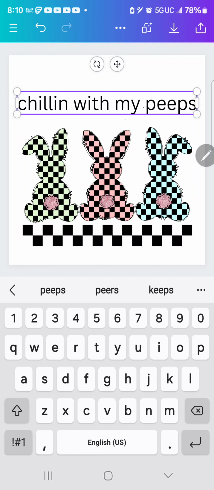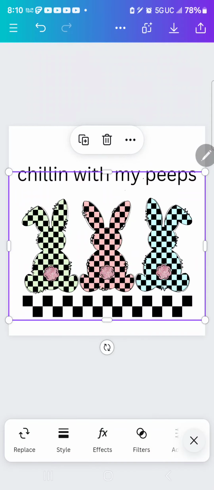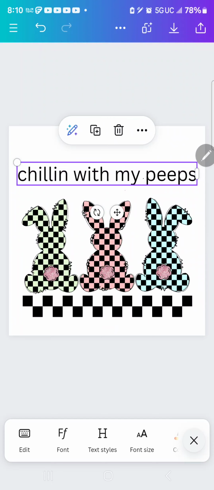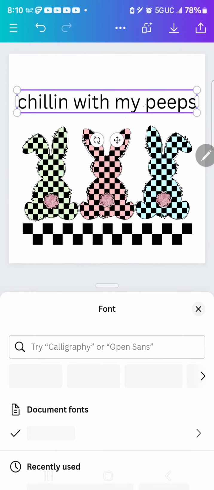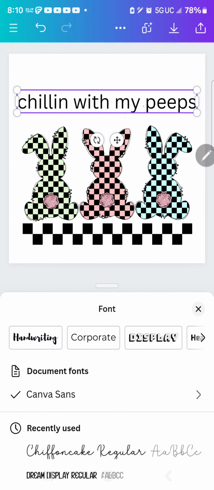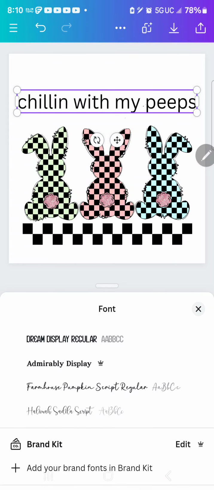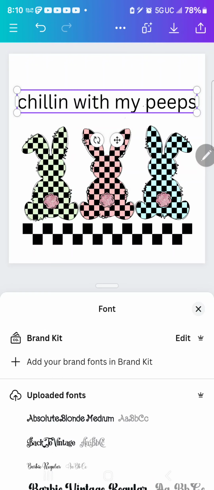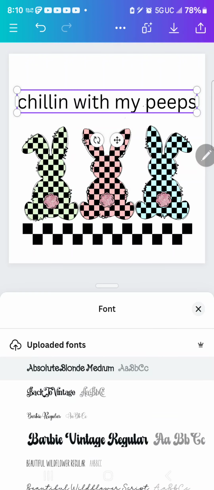All right, so now what we're going to do is we're going to change the color and the font. So the first thing I'll do is I'll go to font here, and you can see what different fonts I have. These here are uploaded fonts. You can see that here. And these are ones that I uploaded from Creative Fabrica. I have a Creative Fabrica All Access account. I highly recommend that. I will have a link below for that as well.